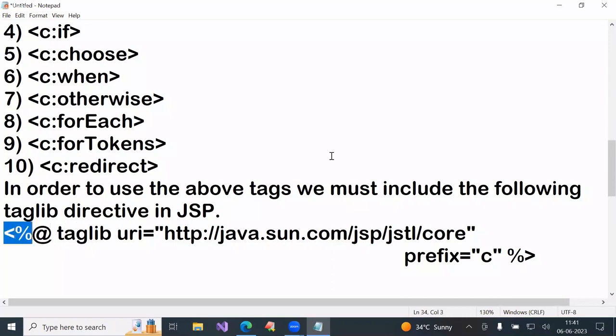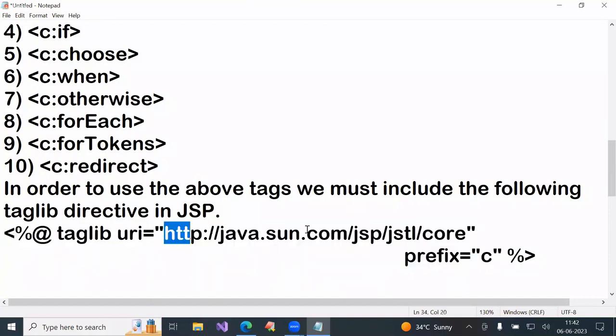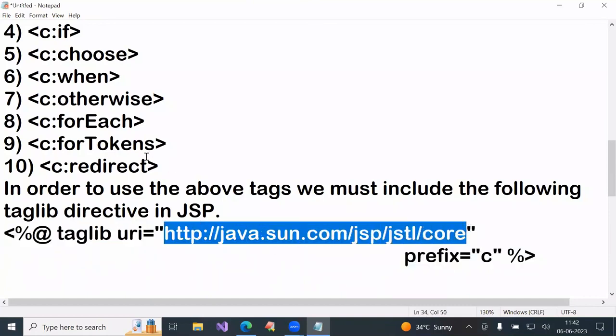Less than percent at, after that a space. taglib space uri. Double quotes are compulsory. Now, if you want to use core tags, this line you must write. This is already configured in the XML file. That XML file is available in the jar file. That's why the jar file is required.